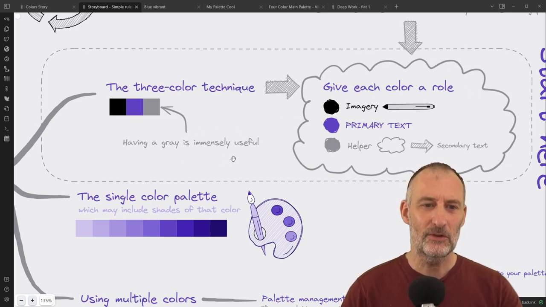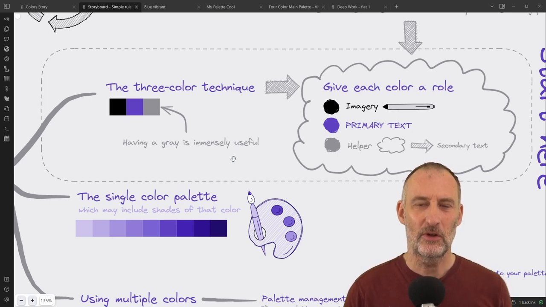Having a third color, having a gray, is immensely useful because there's lots of secondary stuff you want to put on a drawing. If everything is vivid, it makes the drawing hard to read. And for that reason, having a gray in your palette is super useful, and I do recommend doing that.